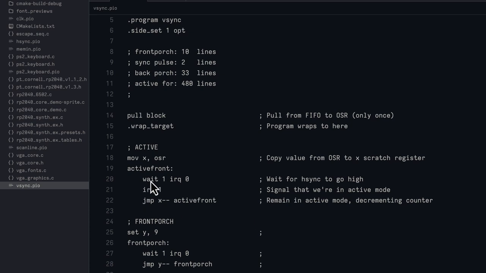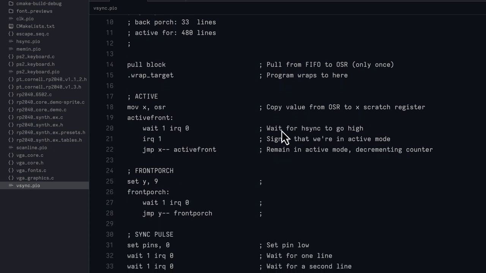It waits until the horizontal sync is high, which means we've reached the end of the line, and then we signal that we're in active mode, in which case we now either pull the pin high or low, depending on where we are in the vertical sync frequency.